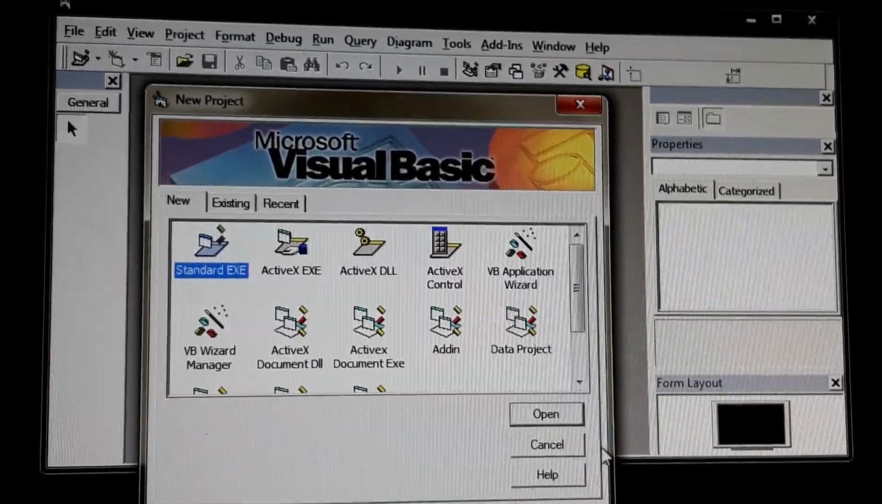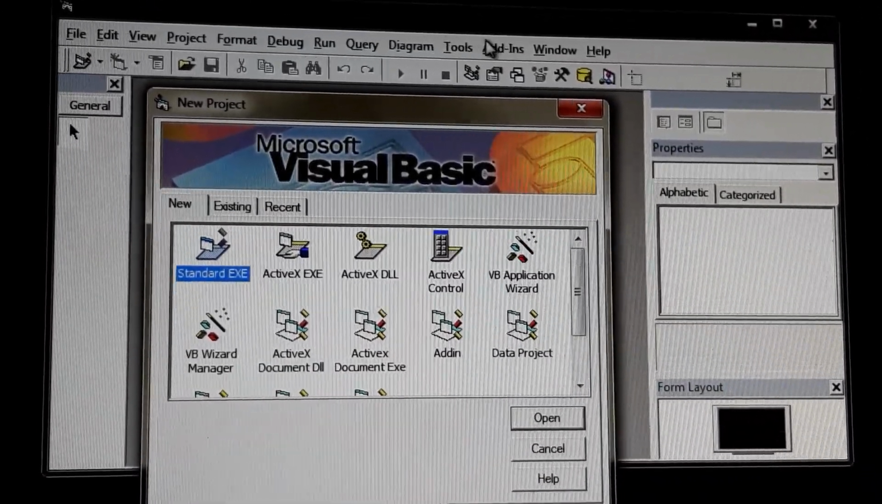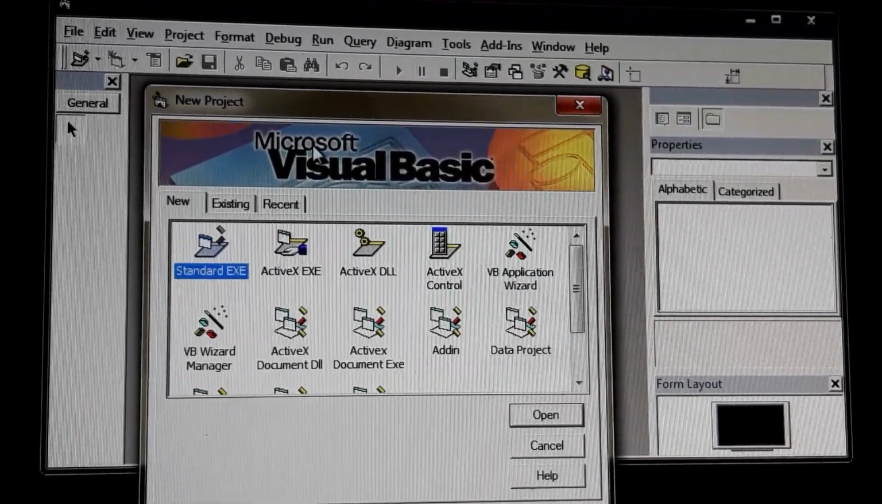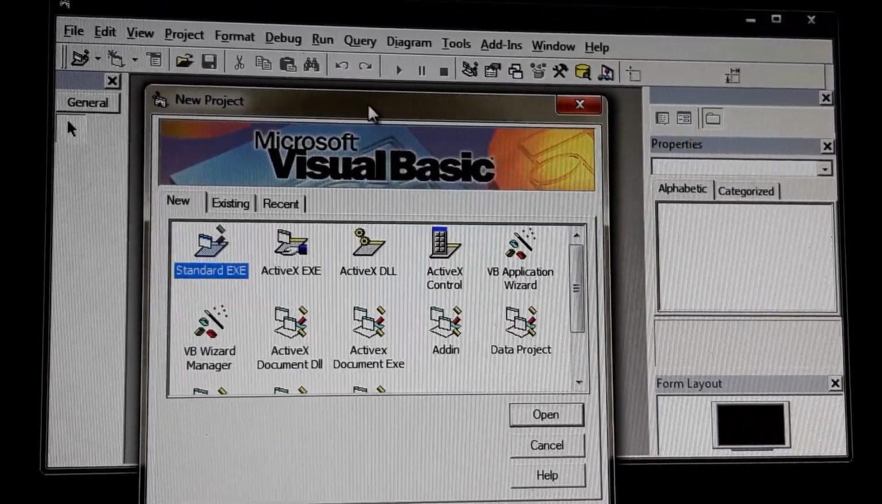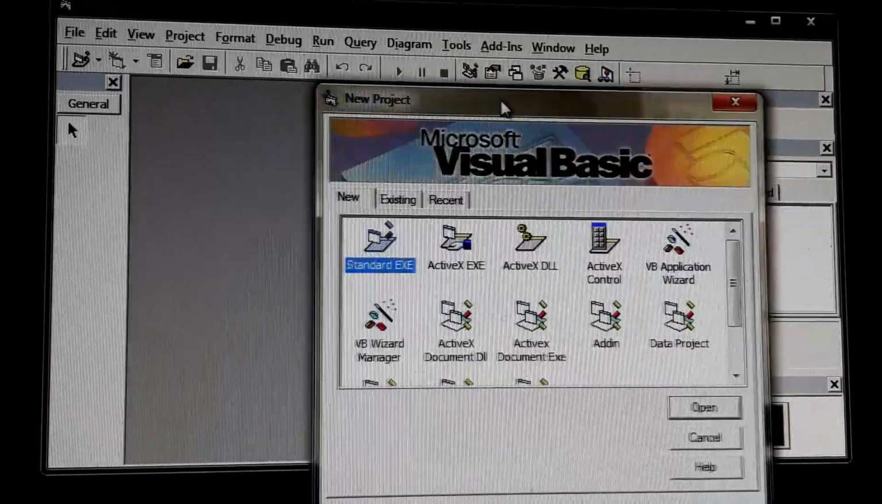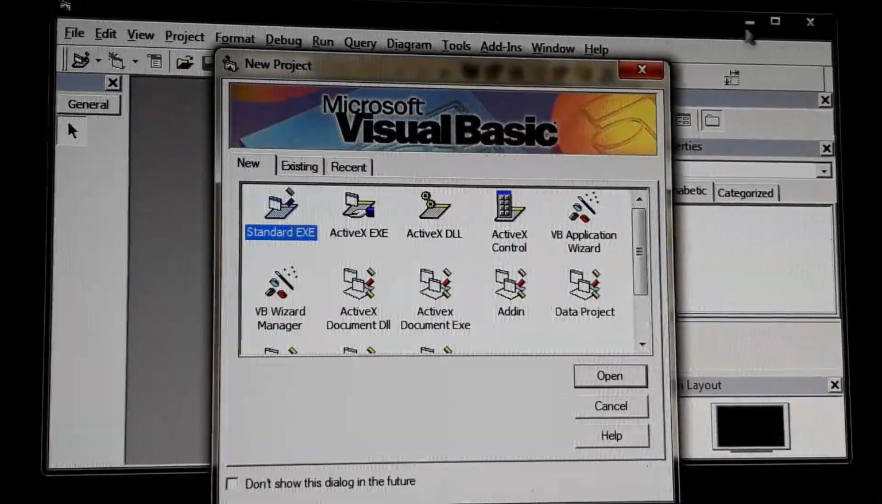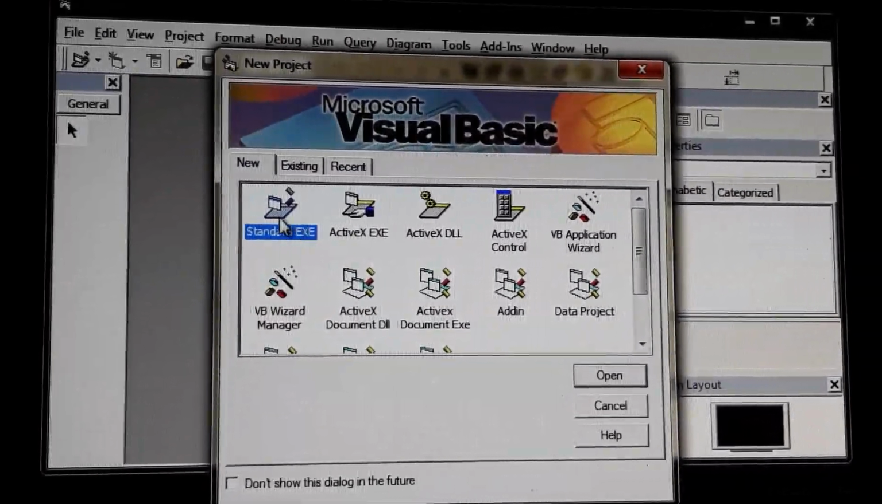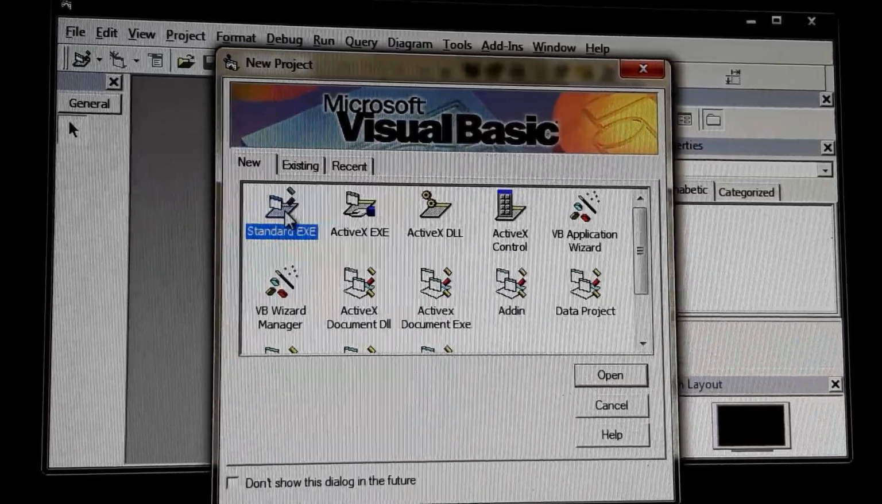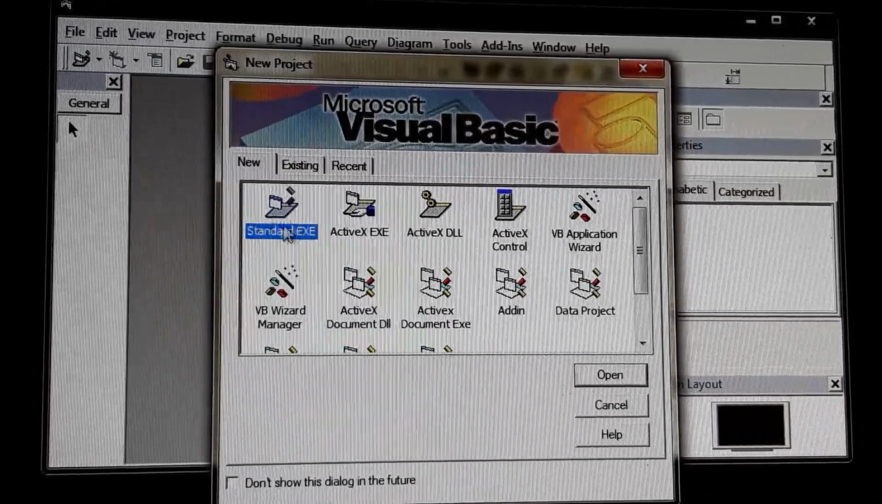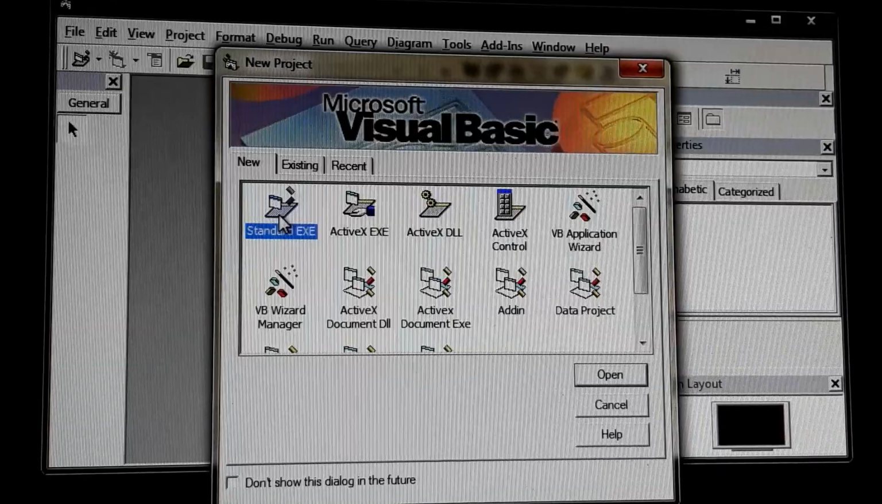Students, this is your first Visual Basic screen. When you open it for the first time, it will open like this. This window will open in front of the main window. So from here you need to choose Standard EXE. That is the standard standalone program it will allow you to make.